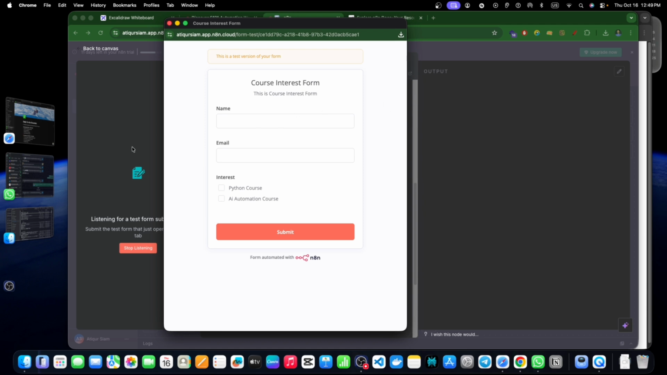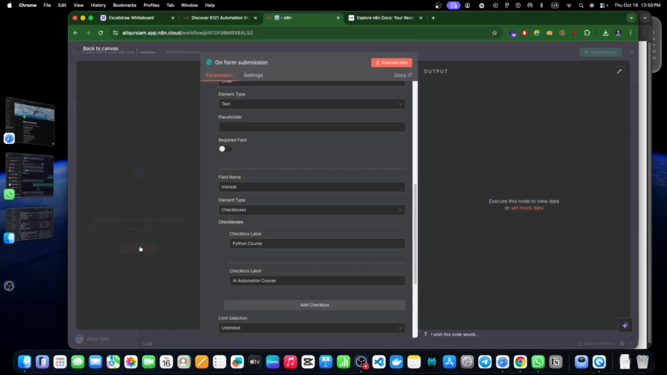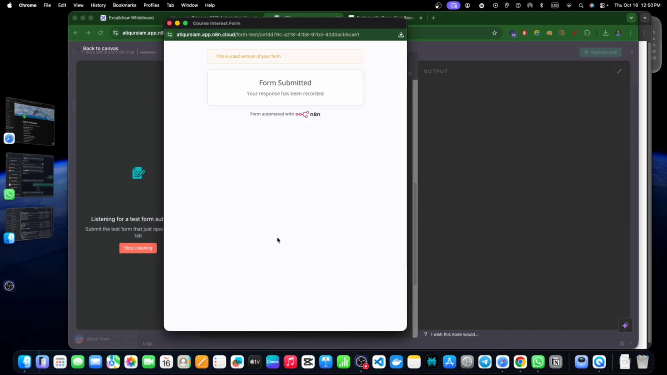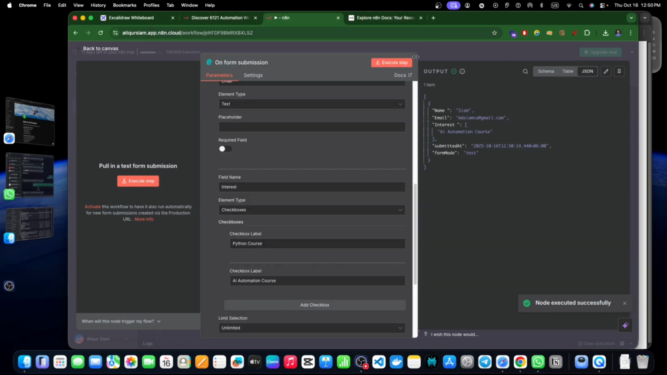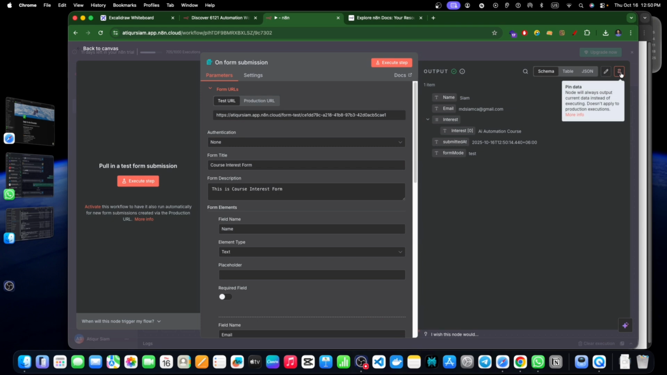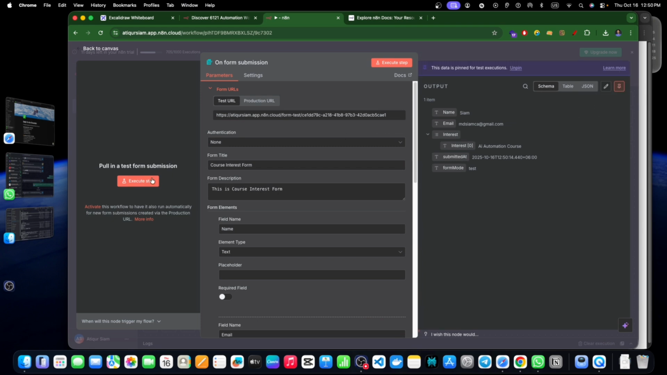At this moment, let's say I execute the step. Let's say I select here, name is Siam, email is mdcmca, and let's say I'm interested in the AI course. If I submit here, look at this, the output comes. This is in JSON format. If I go into the schema, there is name, email, and interest. Interest here is an array, so he can select both courses, so the index will be 0 and 1. I'm going to pin the data so I can use it next time, so that we don't have to submit the form again and again.